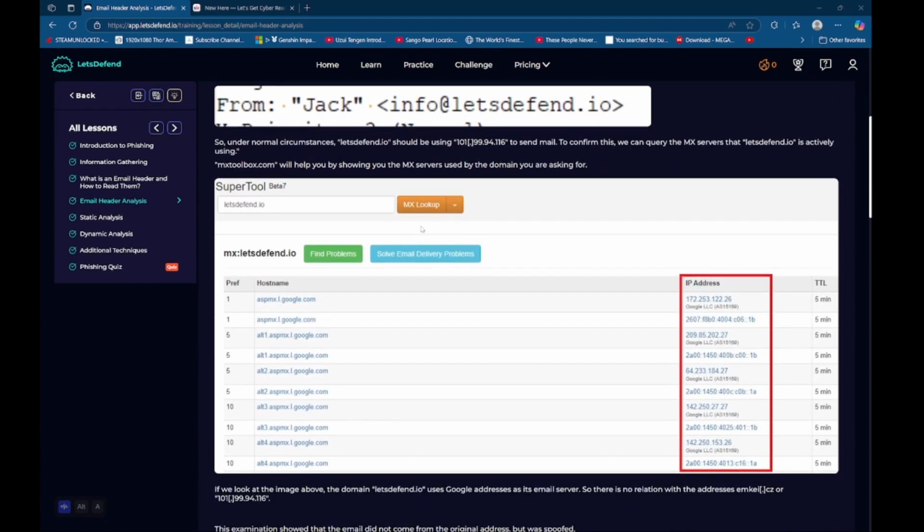Now, in case you don't remember from the previous videos that I've made, this is the MXToolbox. We're going to use MXToolbox to look up letsdefend.io, as you can see up there. All the legitimate mail servers for letsdefend.io are hosted by Google, but none of them match the IP address that we found in the header, which means that this email is clearly being spoofed.